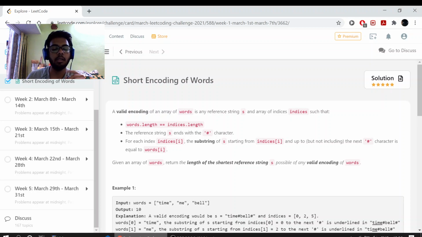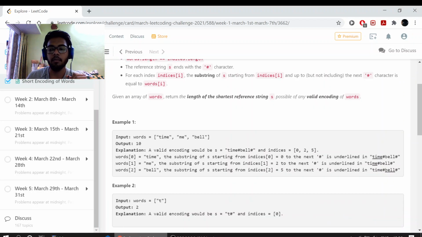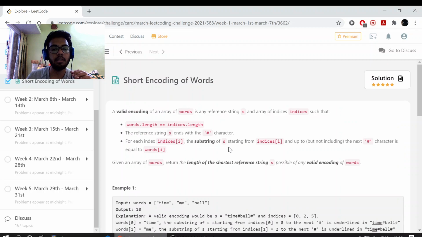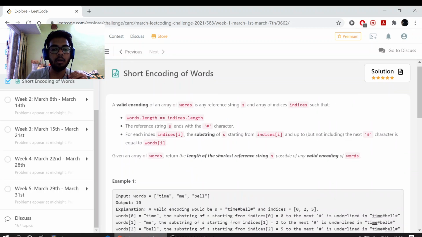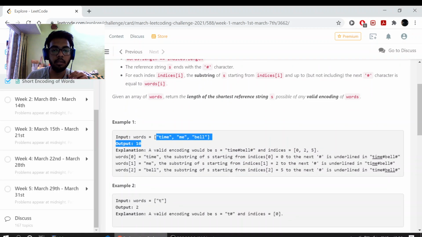But there's a way to shorten this encoding. We have a final encoding like this, just to make you understand. So how can we shorten this? If a word, in this example, is a suffix of another word, or substring, so this "me" can be included in this "time". So we don't need another separate "me" hash for this. We can include it in "time" hash itself.